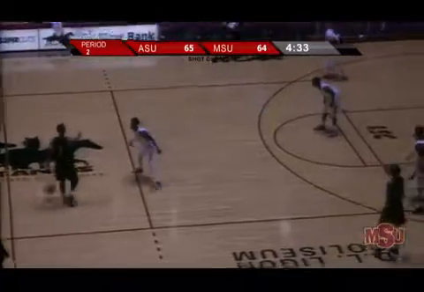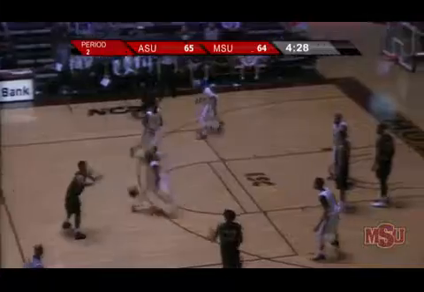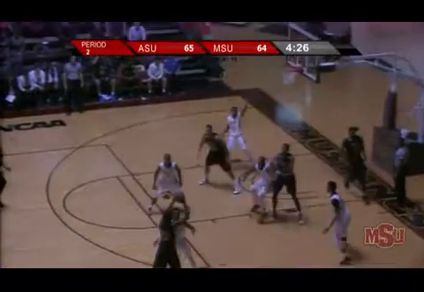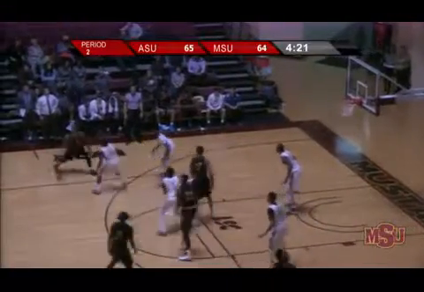Lorenzo Dillard across the timeline for the Rams. The left side for Quay King. Goes back through Dillard to Foster. To Dillard, top of the key. Thought about the three, dribbles over to the left wing.